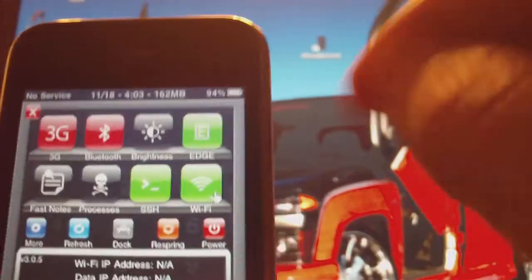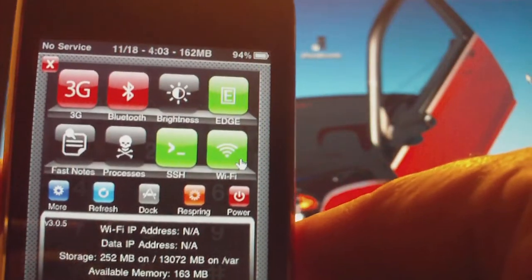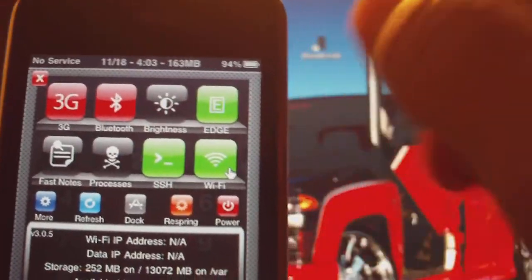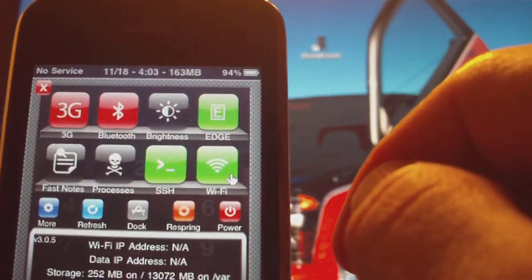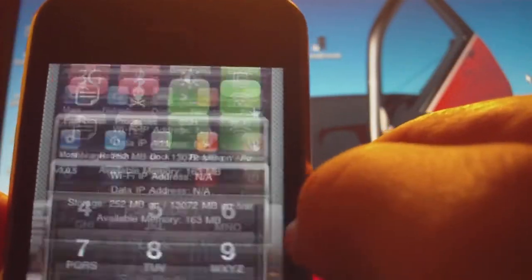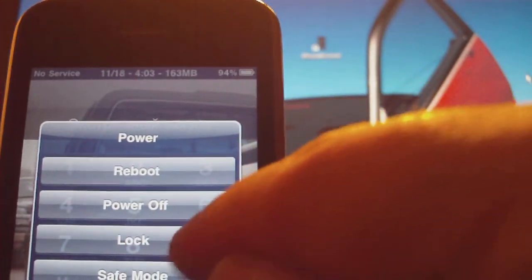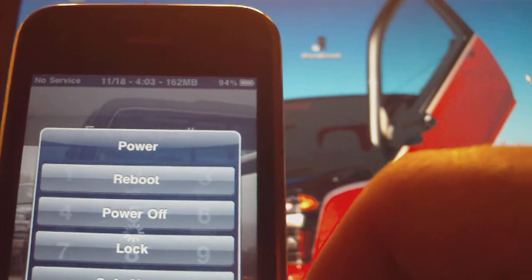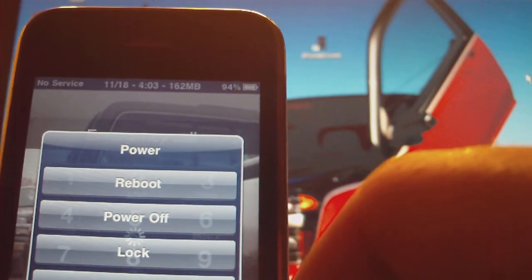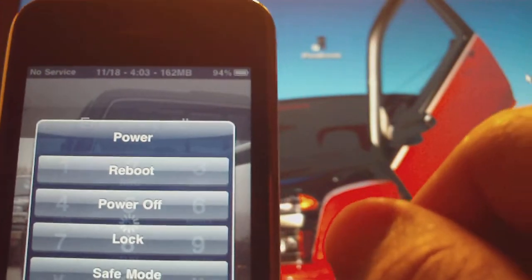Luckily I have SB Settings, so I have a few other options I can do right now. I can pop that down, and I have the quick keys. I have SSH installed also, if that can help anyone or help me. Right here: reboot, power off, lock, safe mode, I can do all those. If I throw it into safe mode, obviously you guys know what safe mode does, but it pulls this up, which usually shows up on my phone quite a lot.